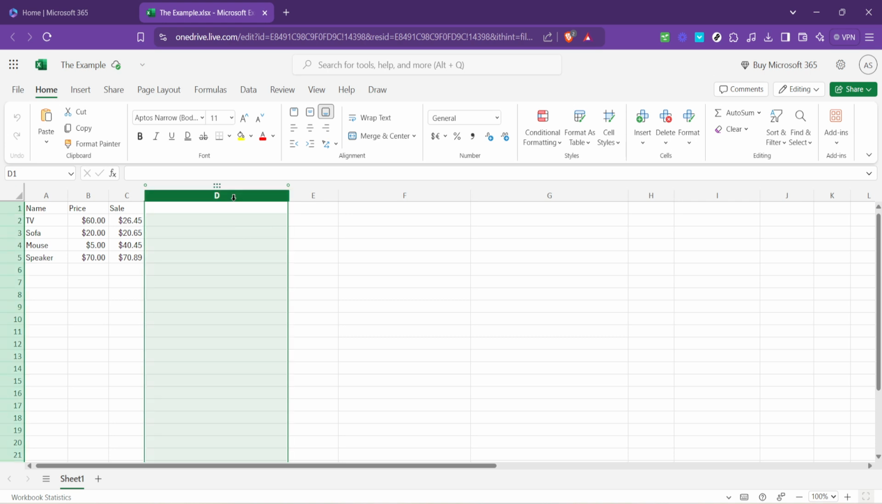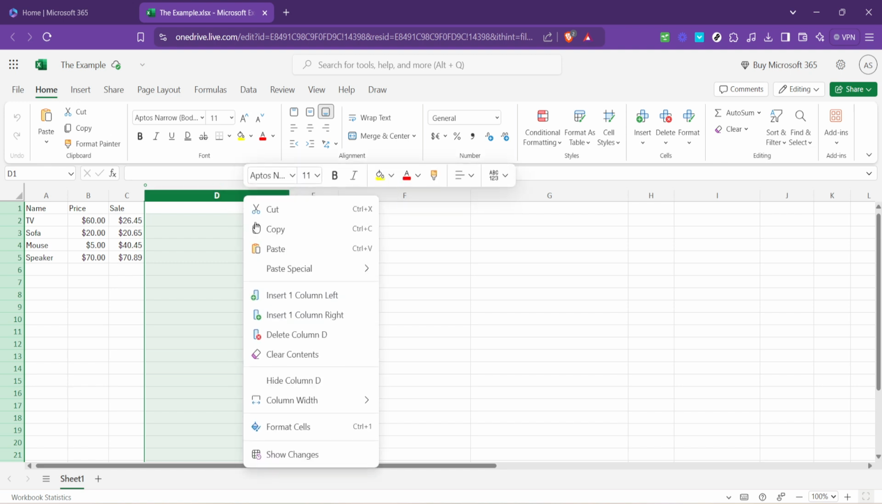To do this, move your cursor to the column header, the letter representing the column, in this case D, and give it a click to highlight the entire column. Once highlighted, you're going to right-click on the column header. This action opens a context menu brimming with options. From the menu, you'll look for the option that says Hide. Clicking on Hide will immediately make the entire column disappear from view.